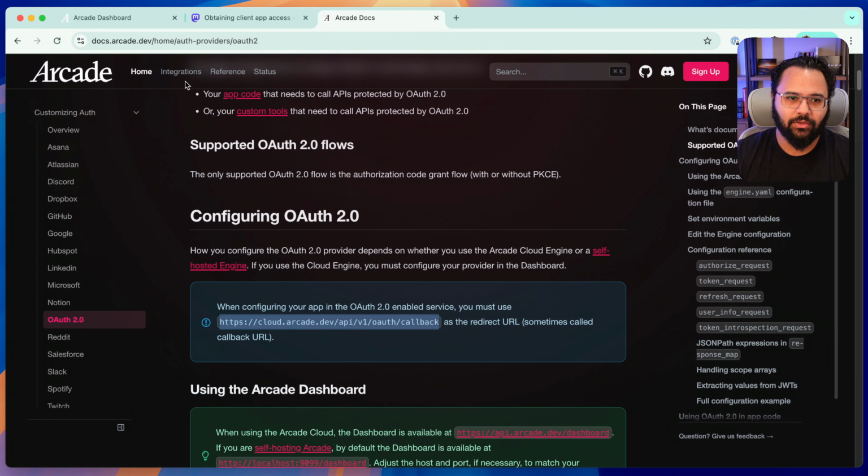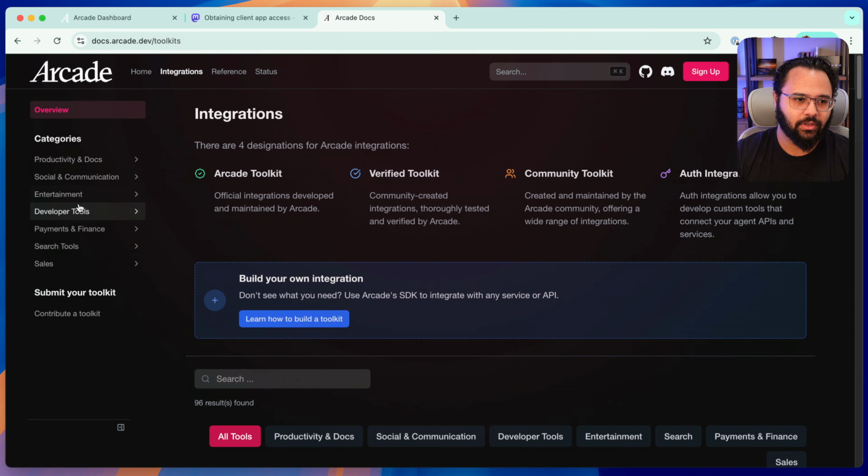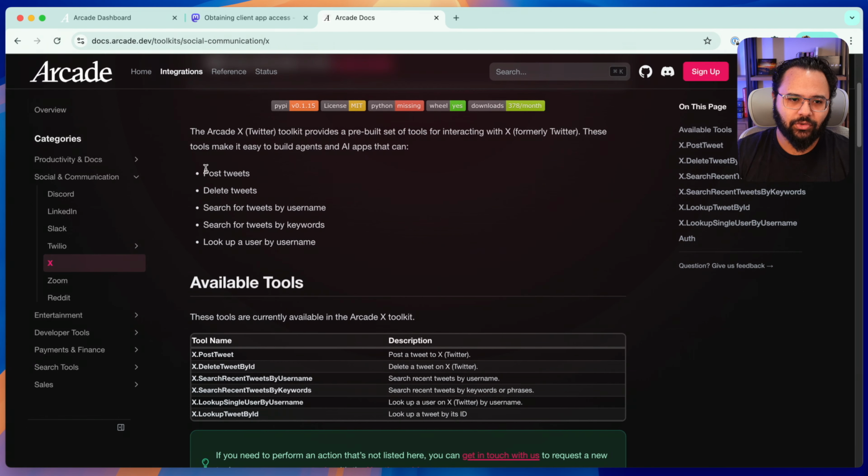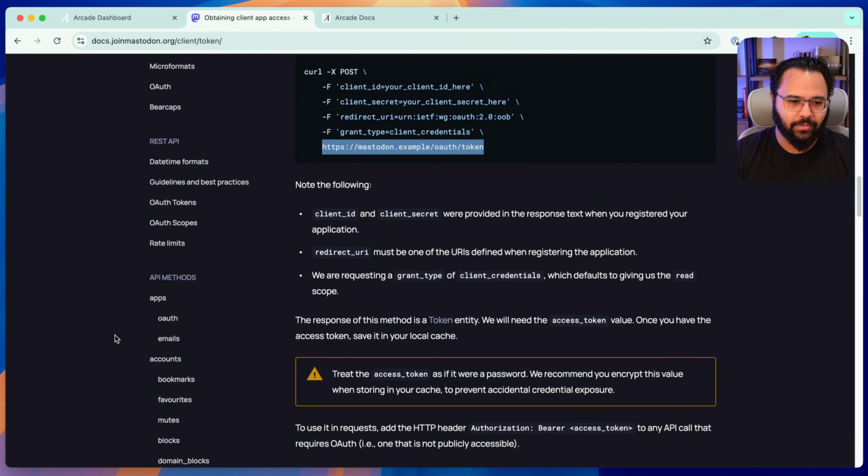I go to Arcade Docs, Integrations, Social and Communication, X. So basically we are trying to replicate all of these: post tweets, delete tweets, search tweets by username, by keywords, and look up by username. In Mastodon terminology, of course, we don't have tweets. They are called statuses.